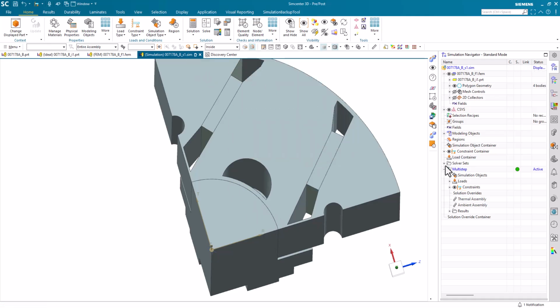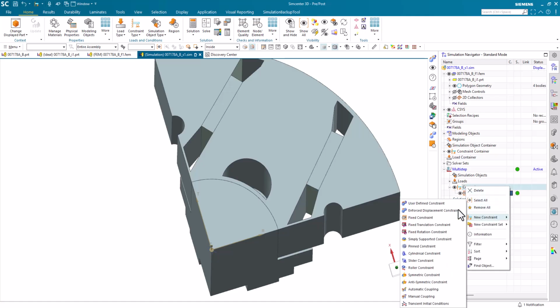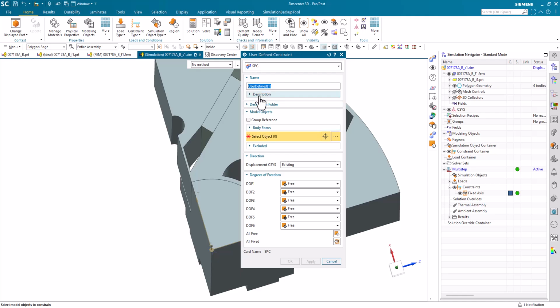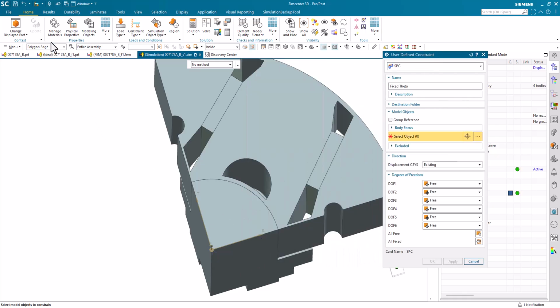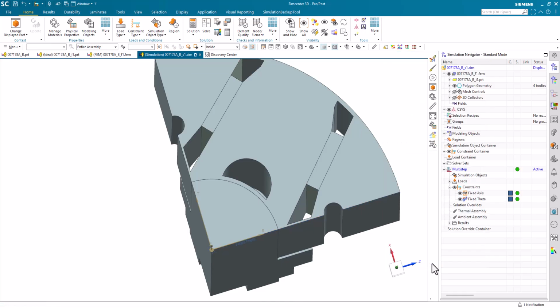I also want to, I'll cancel this because I want to define a user-defined constraint. This is going to be fixed theta on the independent side of my connection. So here I'm picking polygon edges, so there and there, and I want to fix the rotational degree of freedom, and I'll say OK to that.